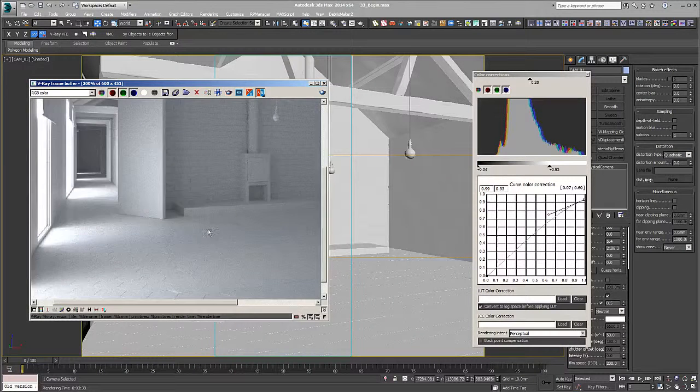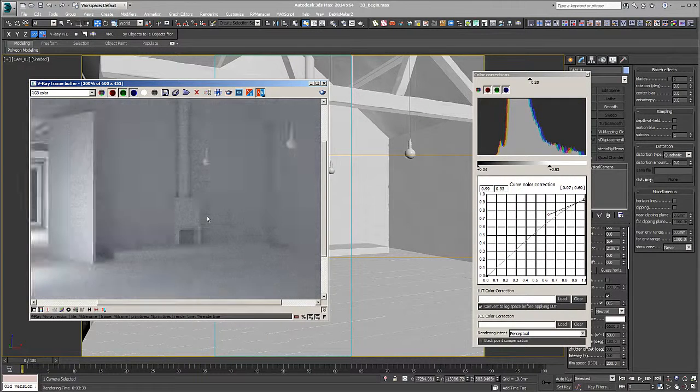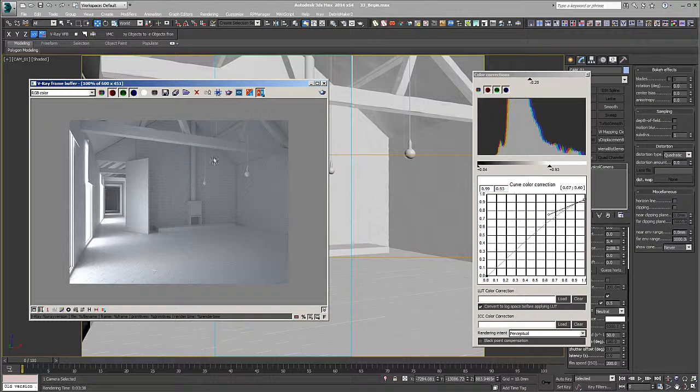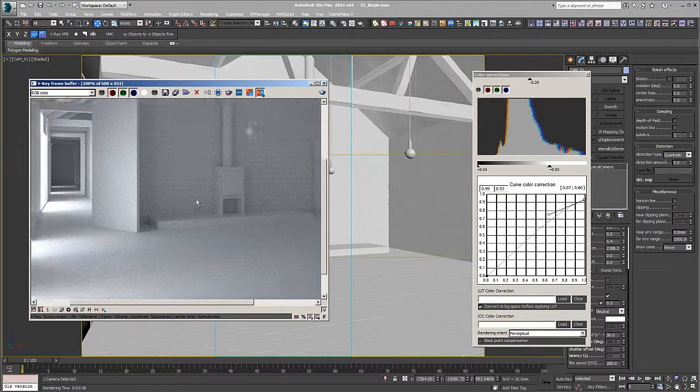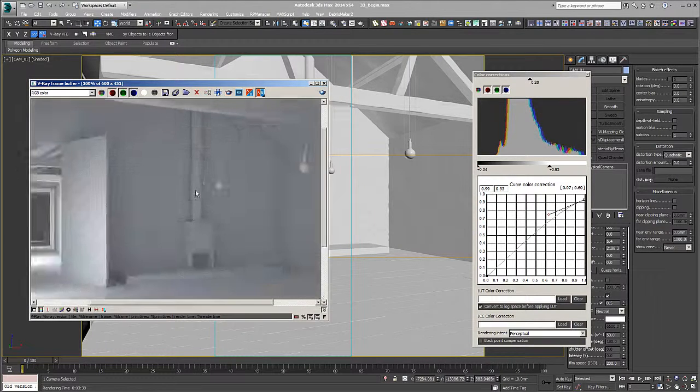The reason I tend to use HDRIs over just V-Ray plain lights and things like that is because of the natural color you get in the lighting. You can see here, nice little bit of blue coming in through the windows. Just adds that extra element of realism.